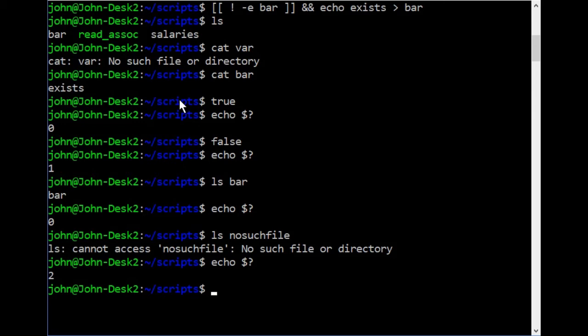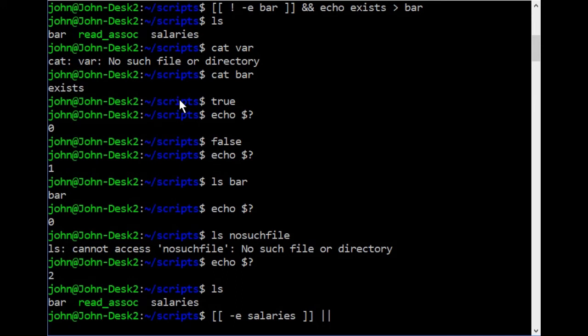Now, we notice here in our current directory that there's var, readasoc, and salaries. So we can say, if salaries exist, or, which means if the first one fails, print a message. We didn't see the message because salaries does exist. This could be useful in a script.